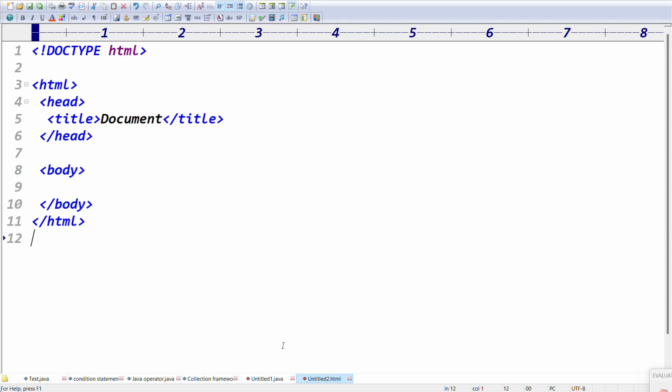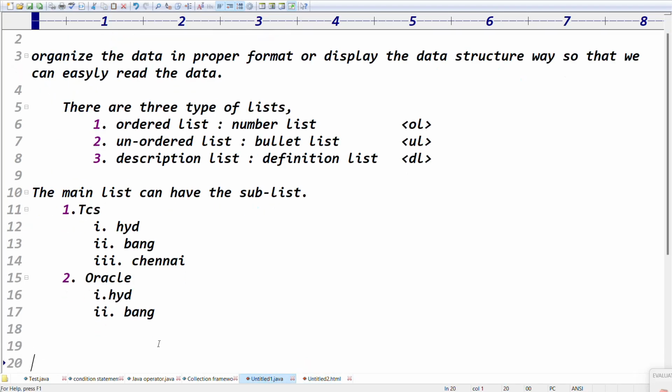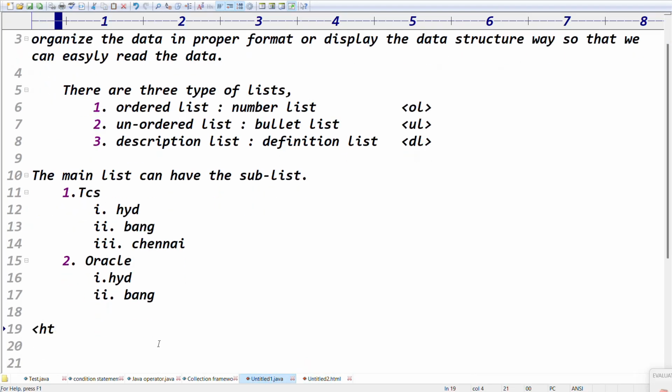Here the four points are important. Last class we discussed this. One is the data we write inside the HTML tag, this is called the web page. For those watching for the first time, I will place the playlist link in the description box. You can please go through the playlist. Okay, this is called a web page, guys.